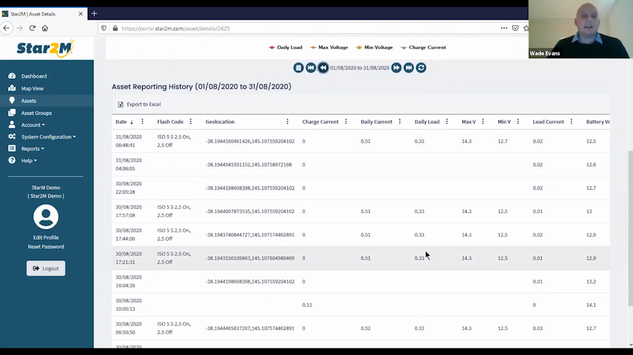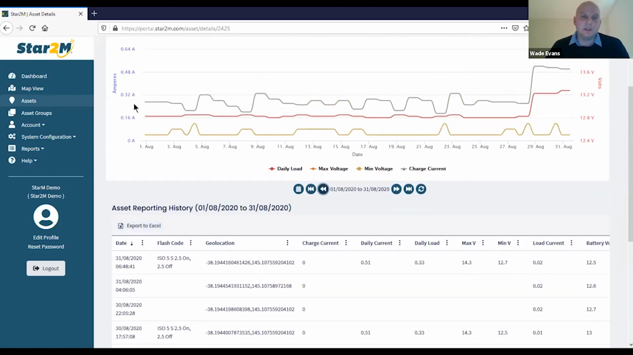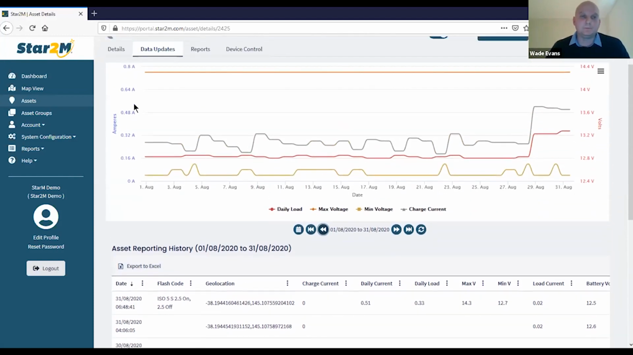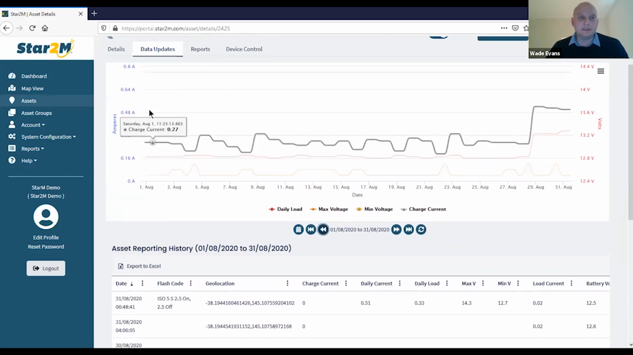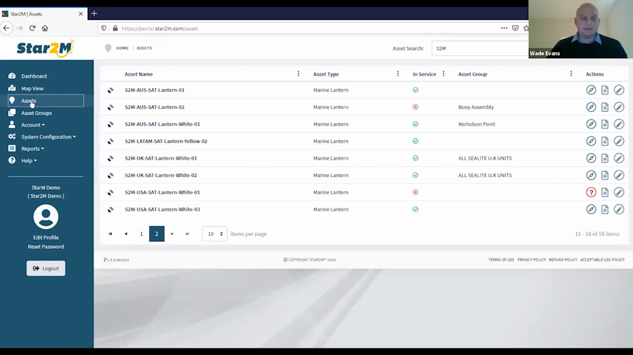Obviously, all this data is then captured in raw format down below, which can be exported to Excel and then assessed independently or over a much larger period of time than you can see graphically here in one snapshot. So that's how you utilize this information to do maintenance activities. On top of that, we'll now look at how you do maintenance specific parameters for a given asset. So we jump back to assets.